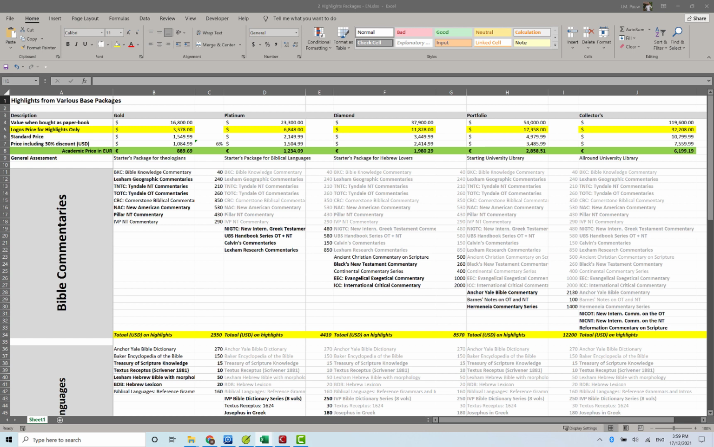And the only thing that you pay with the current discount is $1,000. So that's pretty steep. And I've not mentioned yet what else is available, like the Anchor Yale Bible Dictionary, the Textus Receptus, the BDB Hebrew Lexicon.